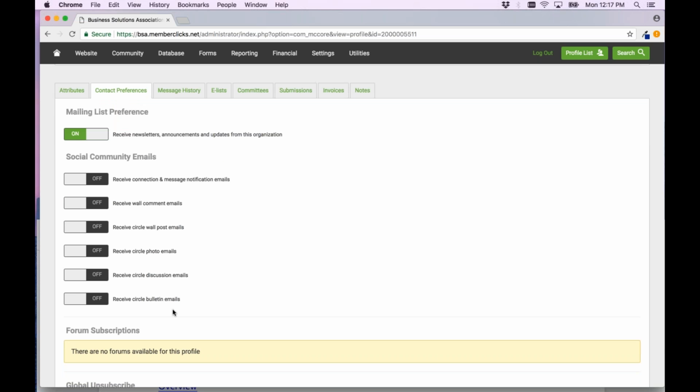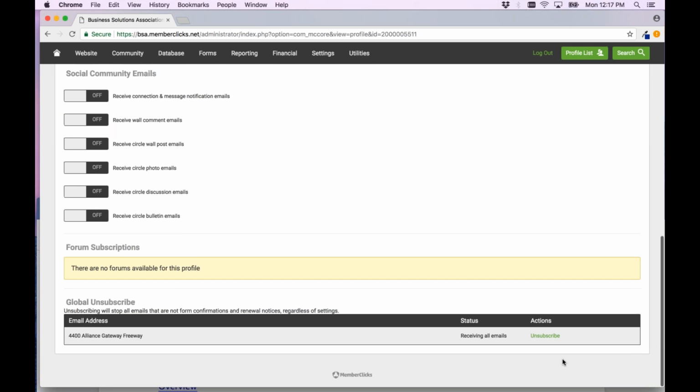So a lot of these have to do with additional emails or notifications that they might want to receive from the social community. Down here at the very bottom, there's an unsubscribe button. By law, at the bottom of every email that's sent out from MemberClicks, there's a link that would allow them to unsubscribe from your emails. Even if they unsubscribe, they will always receive form confirmations and renewal notifications. So they cannot opt out of those. They have no choice.